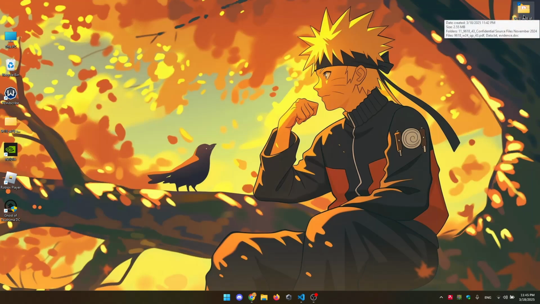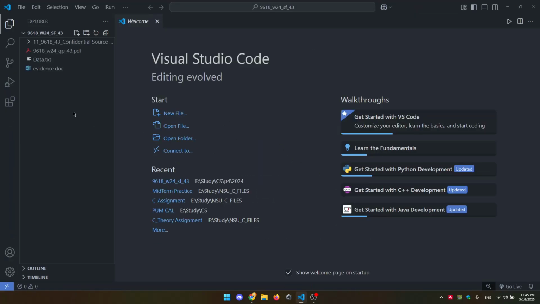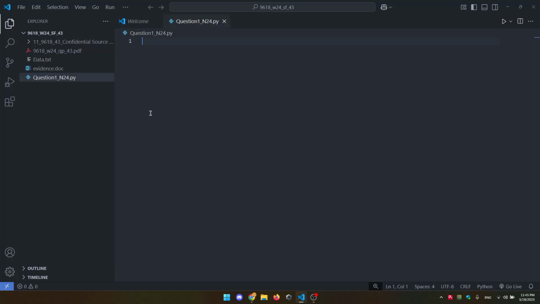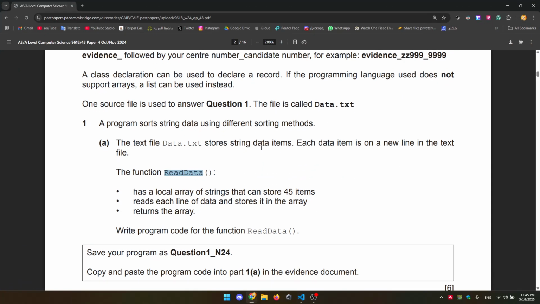So I am going to open this folder in Visual Studio Code, drag it, and open it. Once I have the folder here, I'm going to create a new Python file named question1_n24.py. Let's go ahead and create this file, and increase my font a little bit.